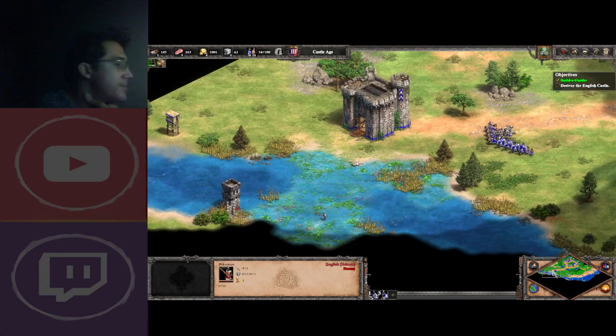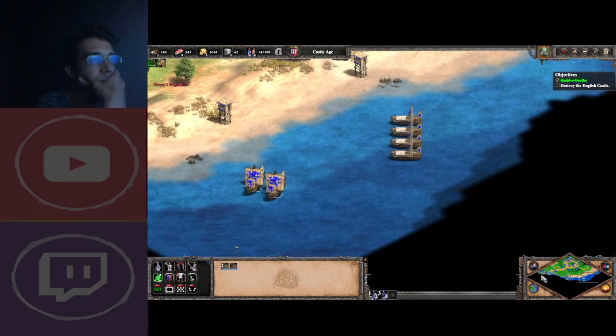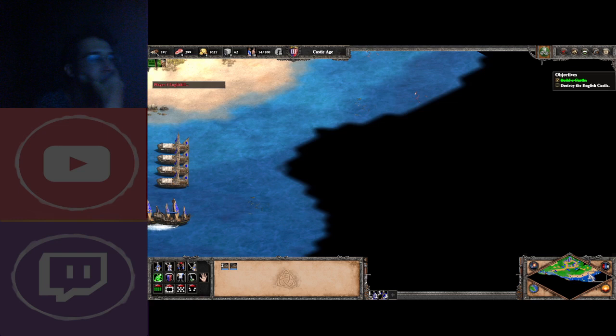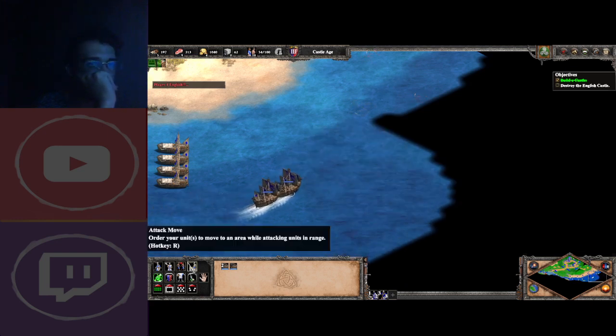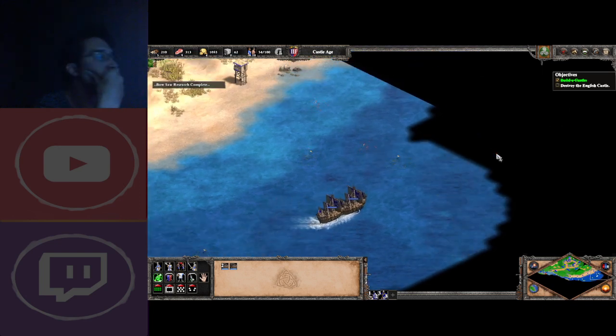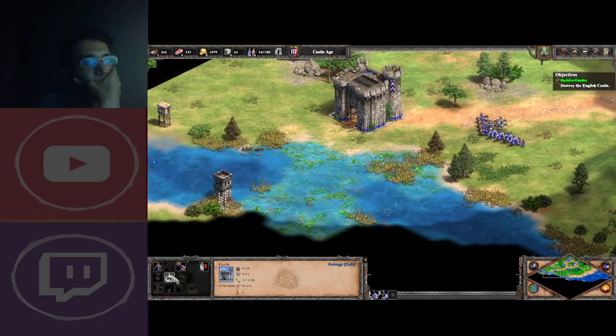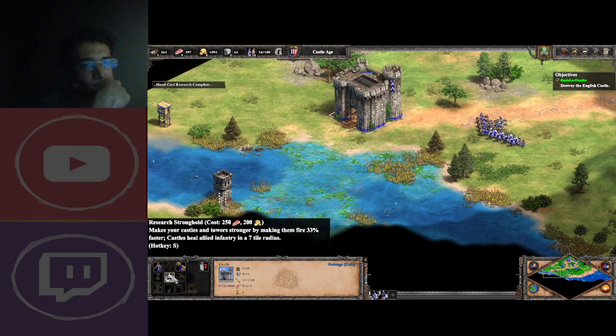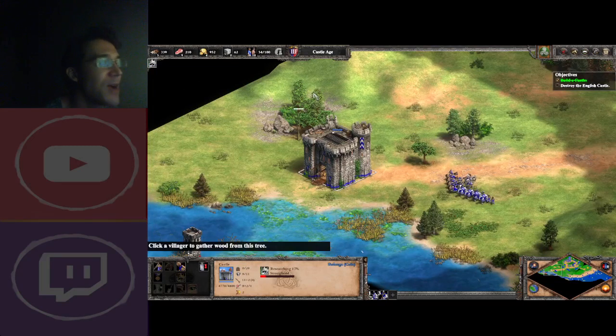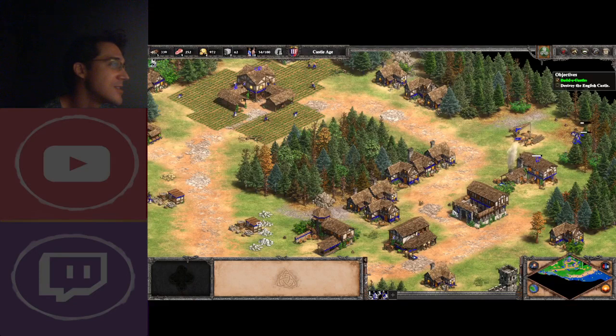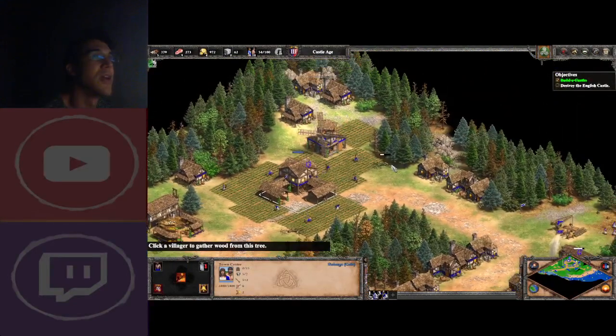They're evolved to pikemen. The castle heals allied infantry in a 7-tile radius. Makes your castle and towers stronger, making them 30% faster. This is so OP and this is so cheap. Like it's so OP as fuck. Can heal around the castle. That is some magic power. I have no fucking food.